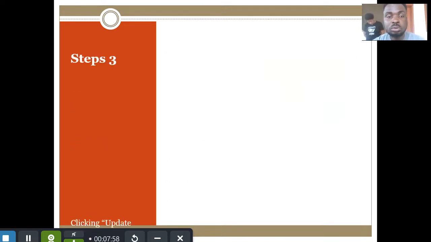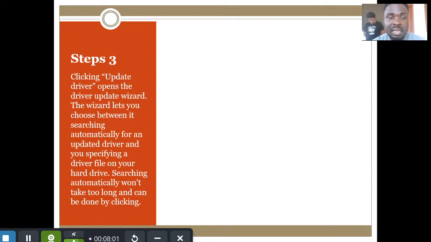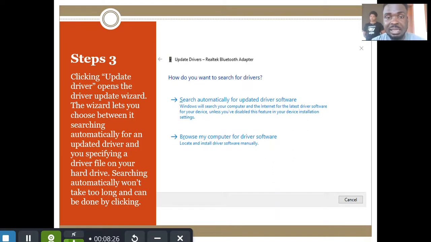So to do that, clicking update driver opens the driver update wizard. The wizard lets you choose between searching automatically for an updated driver, and specifying a driver file on your hard disk. Search automatically won't take too long and can be done by clicking. So here is the interface. If you click on update, you see it comes like this.